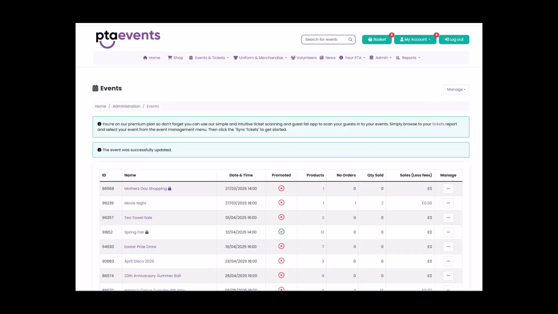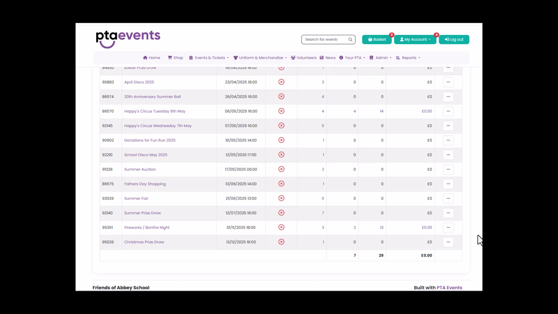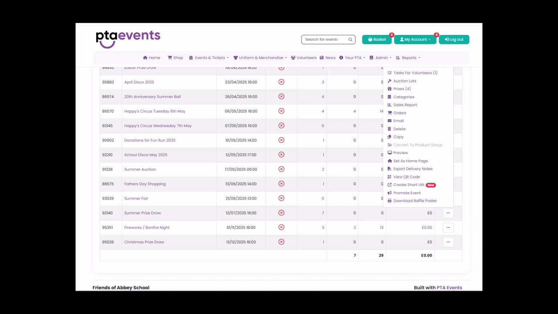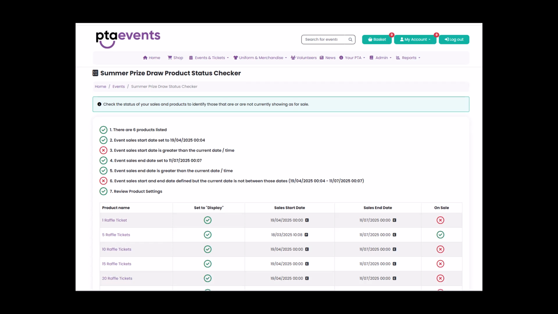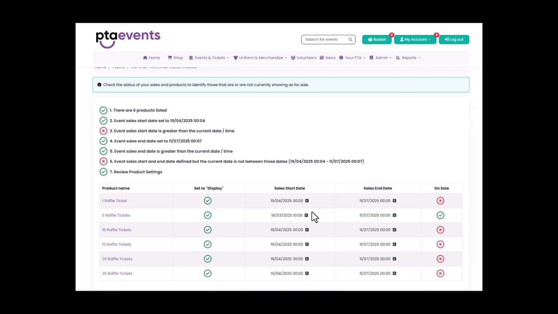If the dates entered fall outside of the current date, then these will show with red crosses on the report, and any products for those events will not be visible in your shop. You can see from the report if the date has been set at the event level, which will show with the letter E, or at product level, which will show with the letter P. You can amend these dates by clicking on the product name.